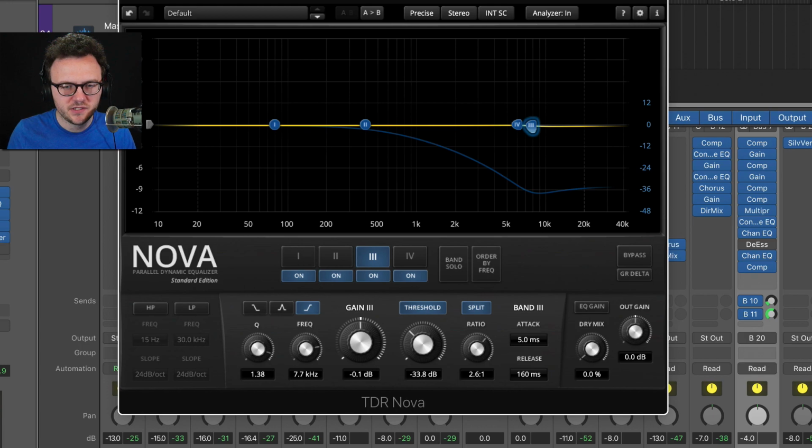This is TDR Nova here. And what I've done is I have targeted the sibilant frequencies to reduce them only when they happen. Because if I just use a normal EQ, then those frequencies will be reduced consistently in that signal. I don't want that to happen. I only want them to be reduced when they are problematic.